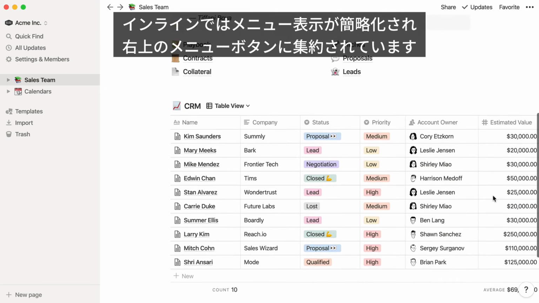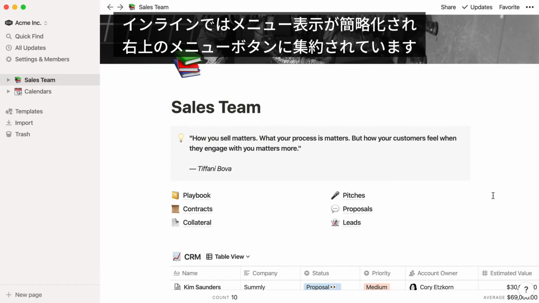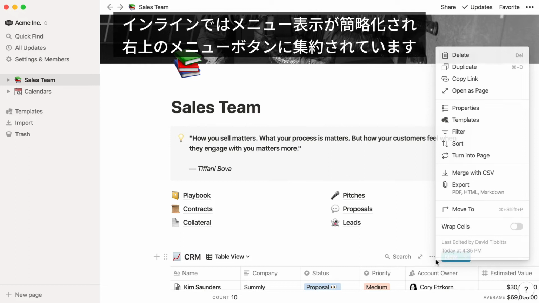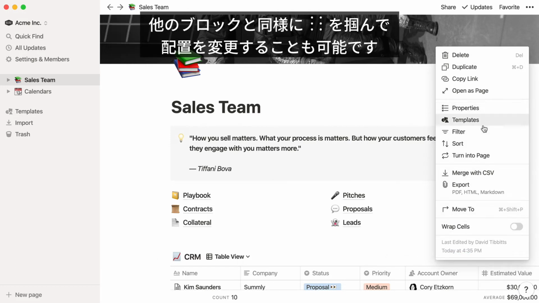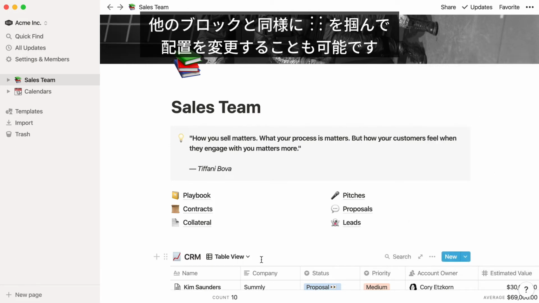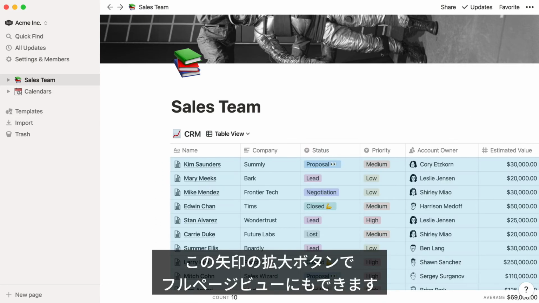You'll notice that the inline view is a bit more compact. The Properties, Filter, and Sort menus are tucked away in here. To rearrange, just grab the inline database using the six-dot icon, then click and drag, just like any other content block. This button will take you to the full page view again.